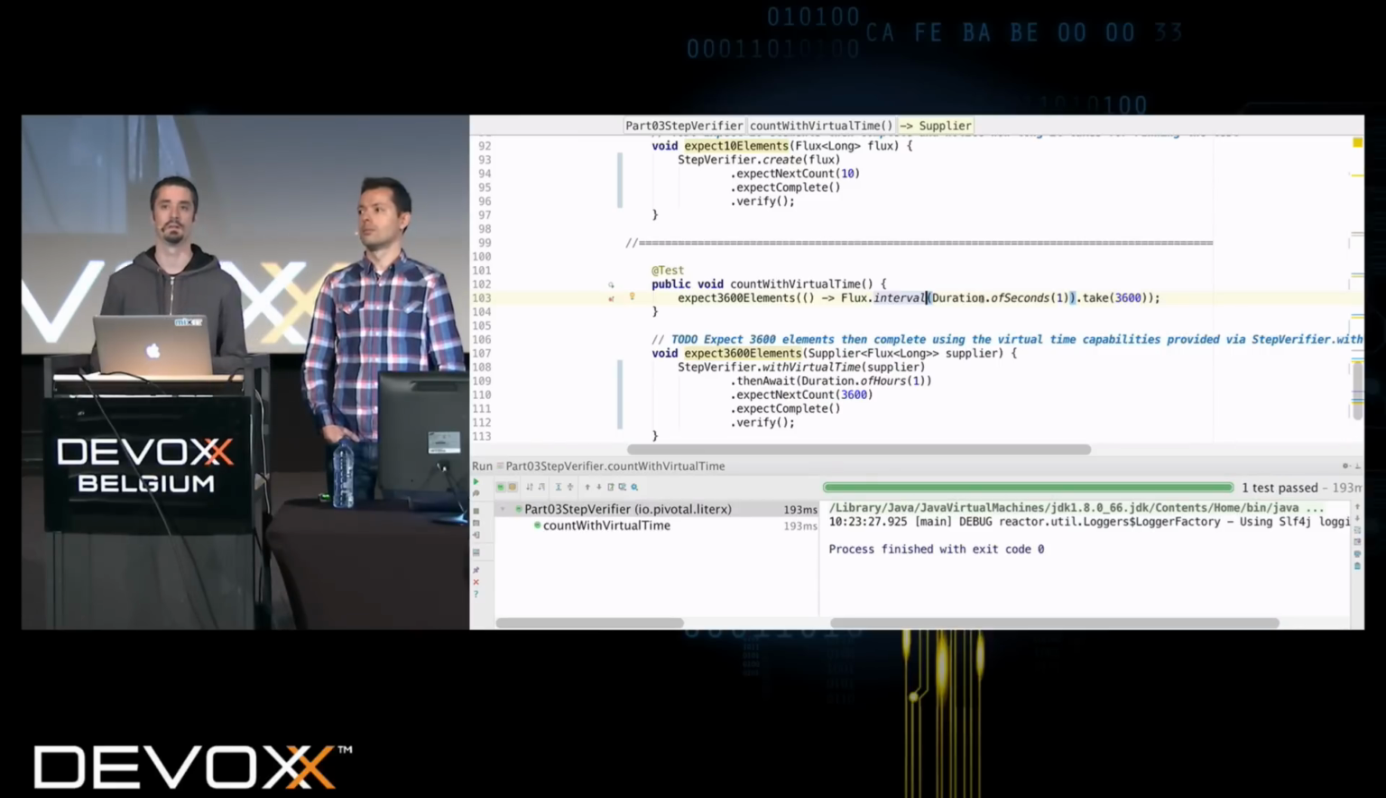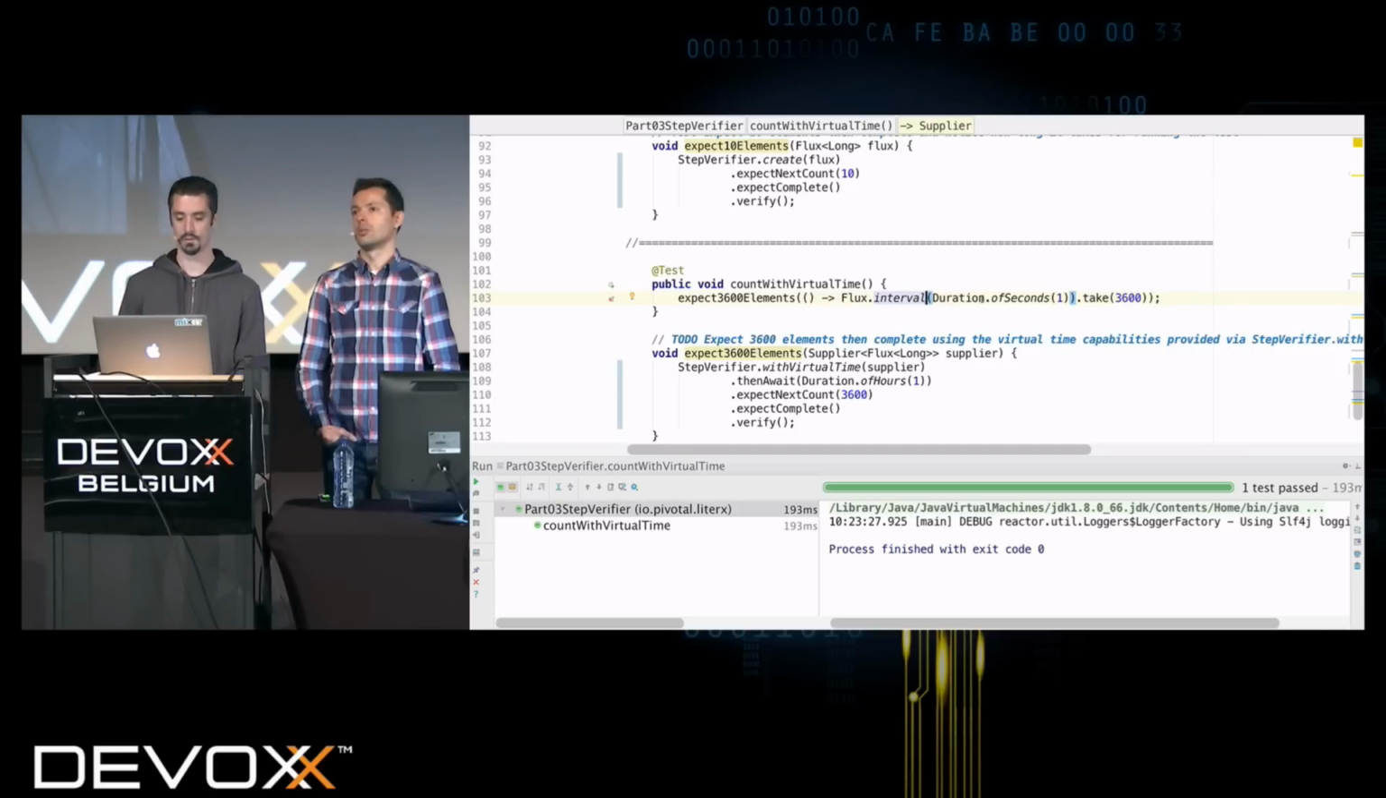So I run this test, and you notice that it ran very fast. I have tested a publisher that emits elements during 1 hour in a few milliseconds. So that's a very good tool to write efficient unit tests with such a publisher.